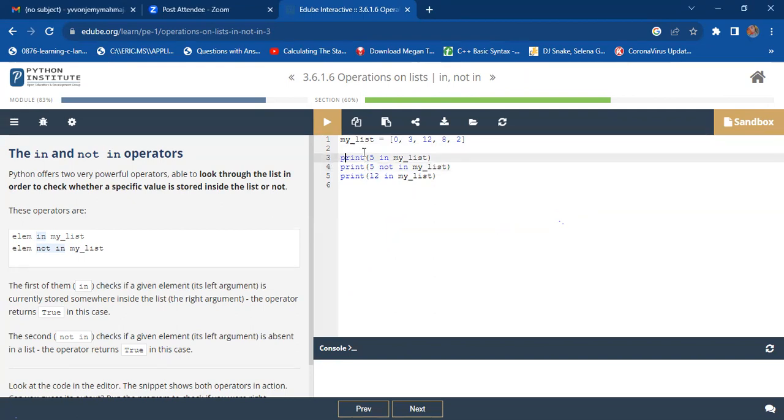For example, here we have my list, which has 0, 3, 12, 8, and 2. And then here we have 5 in my list. We expect this to give us false because 5 is not in the list. And then here we have 5 not in my list. We expect this to give us true, because the statement is true: 5 is not in the list. And then here we have 12 in my list. We expect it to give us true because 12 is in the list. So these two operators are just used to check if an item is in a list or not in a list.